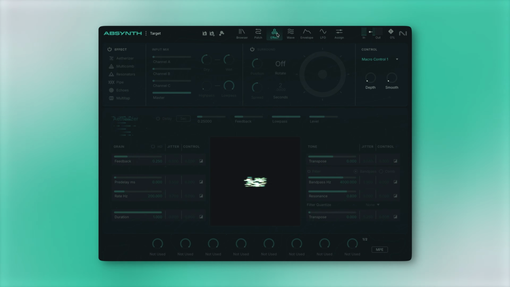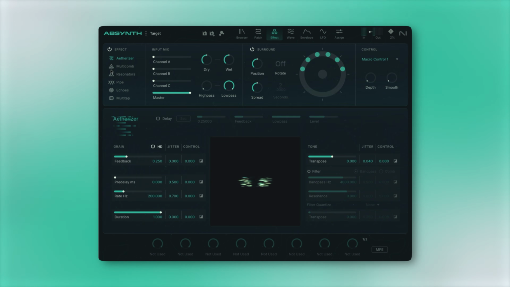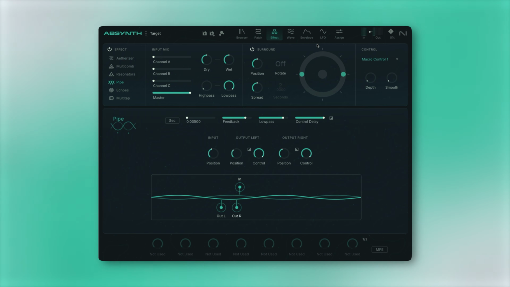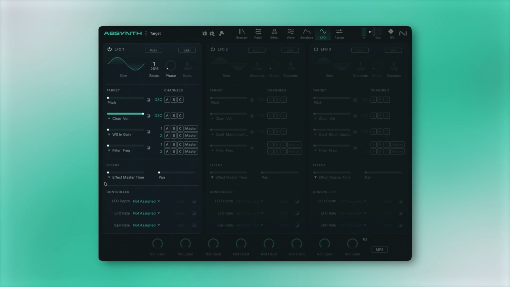So let's go to our effect page, turn on the effects, and let's just change this to pipe for right now. Go back to LFO, and you'll notice now we have fewer options, but these are the options for the pipe effect. Let's go ahead and affect the time. Turn this up.